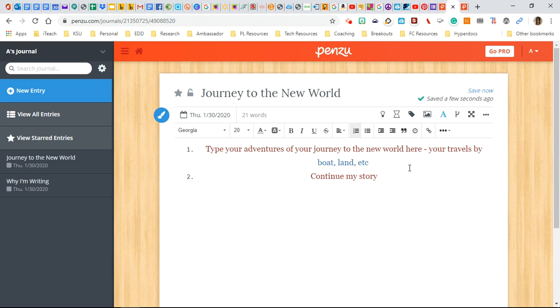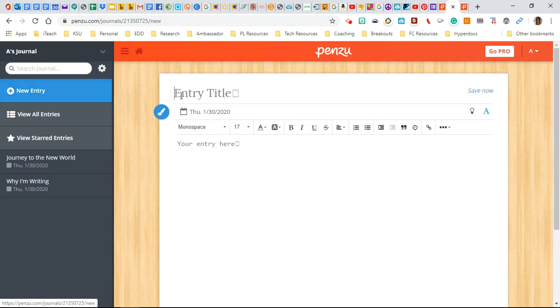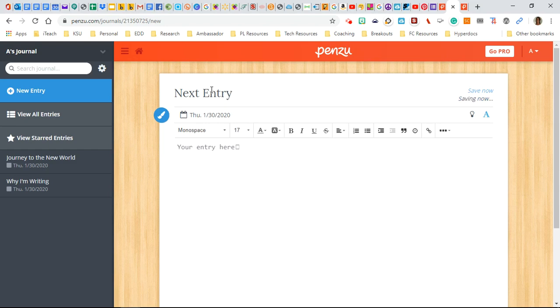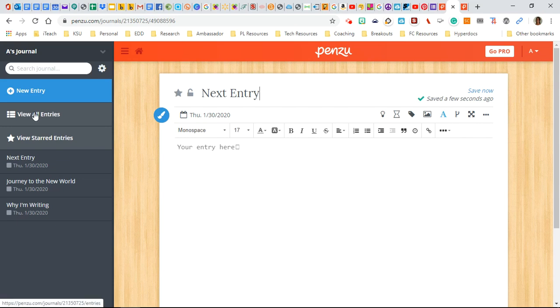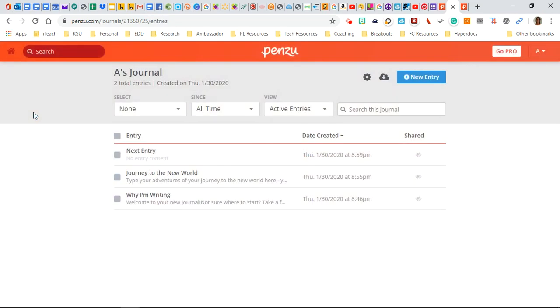Now, if I wanted to create a new entry, you can see on the left-hand side, I would just click New Entry, and then I would add my next entry for the next day of my journey, or maybe the following week, whichever time frame you've decided based on the span and range of the time frame that you're going to cover for all of the entries in your assignment. When you are done, you're going to click View All Entries, and you'll see them here.